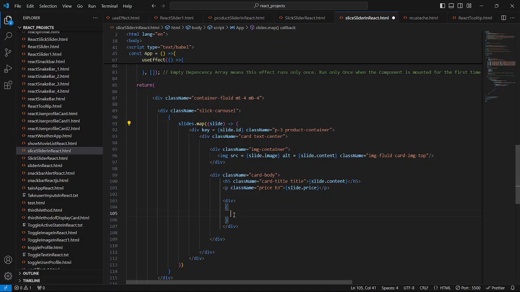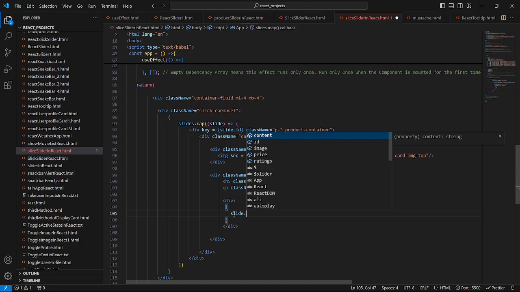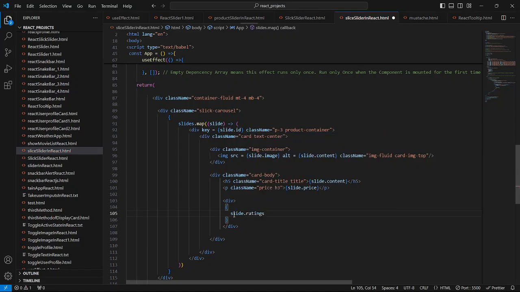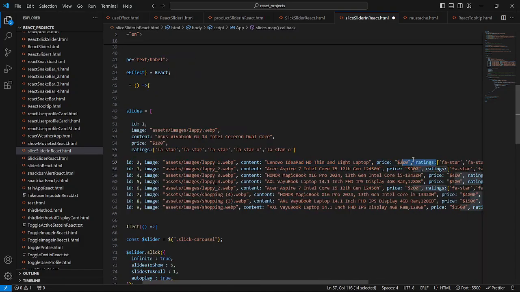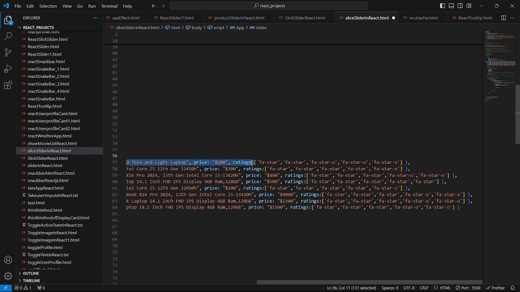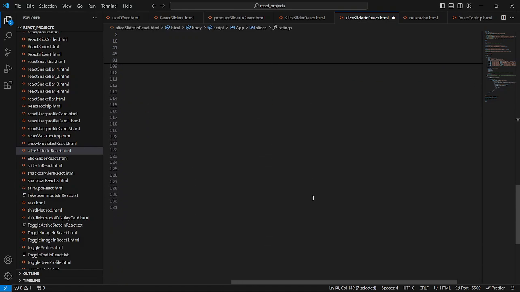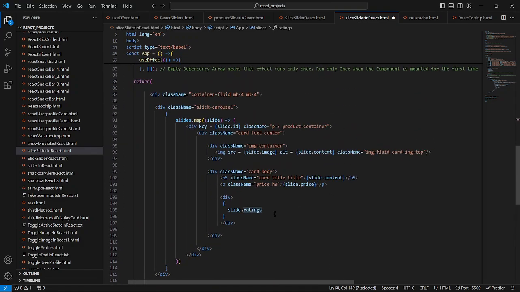Now we will say this slide dot ratings, and we all know that ratings is again an array. You can see this ratings is an array of Font Awesome icons. So now we will again use the JavaScript map method to loop through this array of icons.